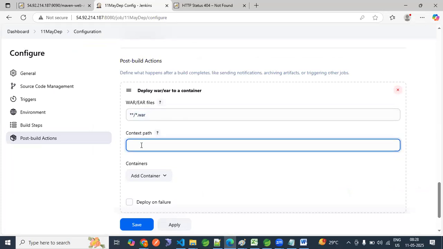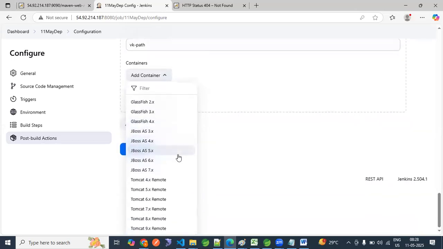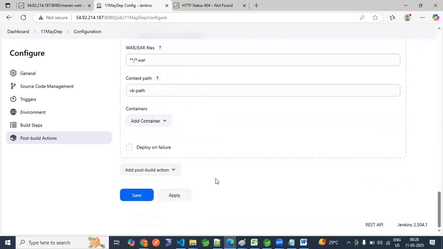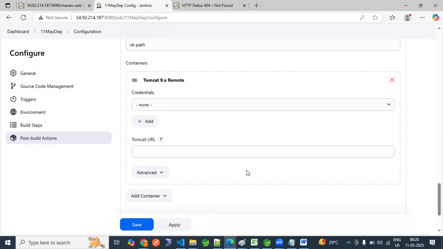What path should I give? Any path I am giving. VK path I am giving. Can I give any name? Any name in context path. Okay? Now, add container. What is your container? We have configured Tomcat, na? Okay. Then apply. What is the URL?